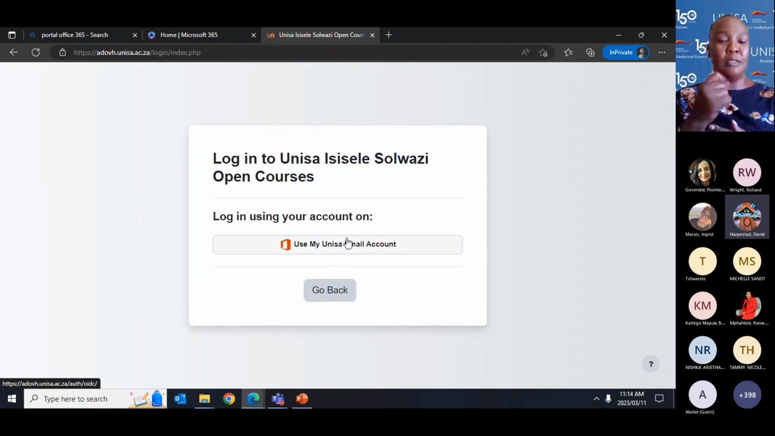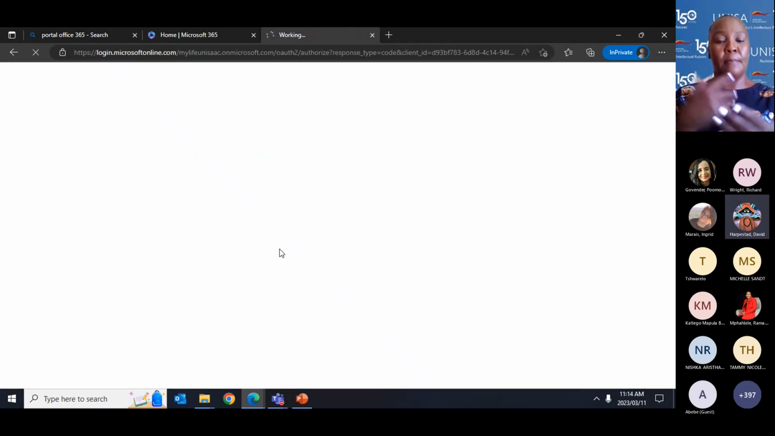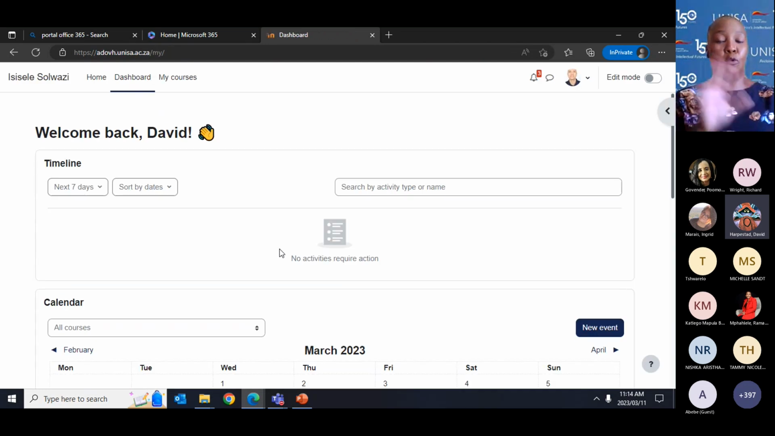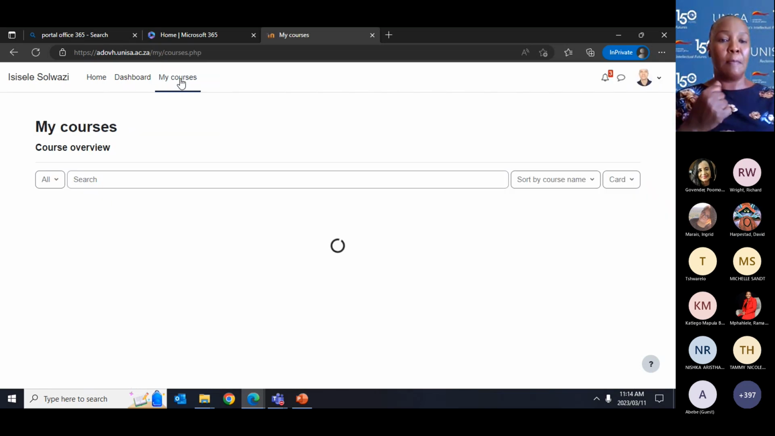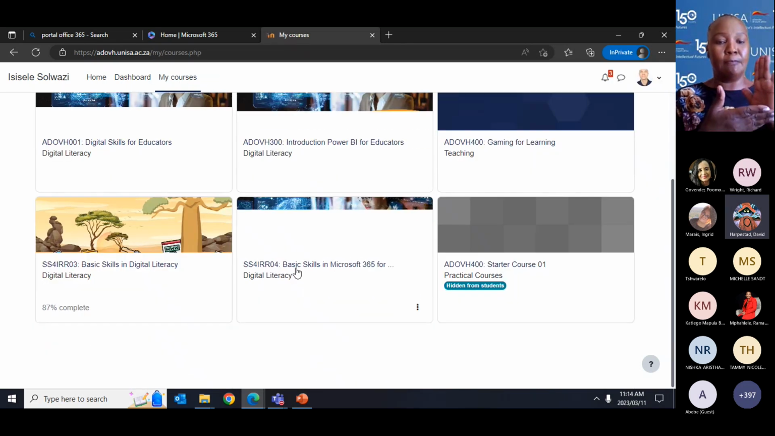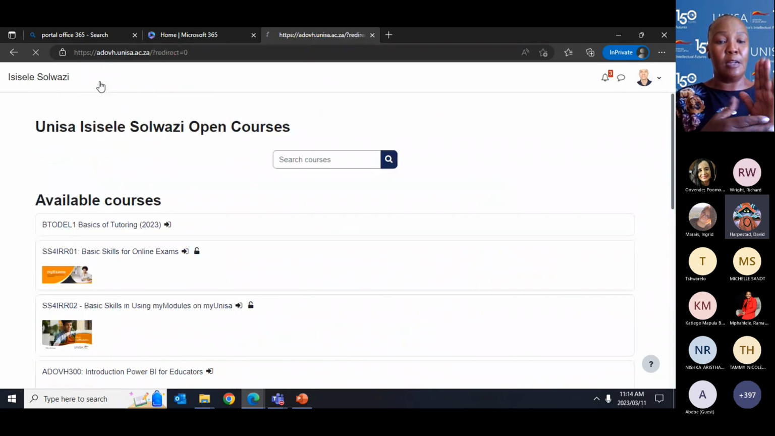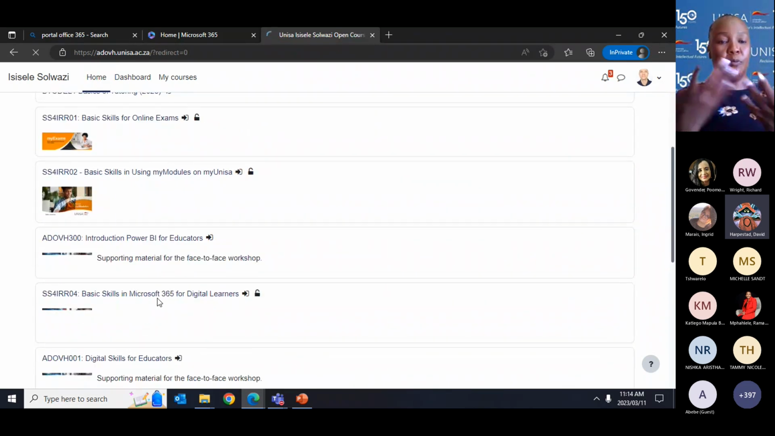And then it says, okay, please remember log in with your MyLife or your personal email. That's if you're not a Unisa student. That's what I mean by personal email, okay? For students, MyLife only, end of story. Then I go to my courses. All right, and there it is. But in your case, it might need to go to home and then click on this one over here, if it's your first time.